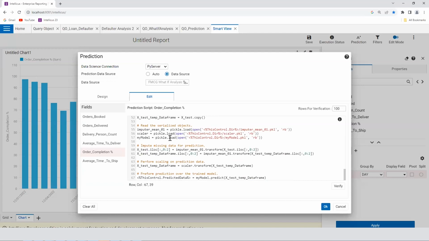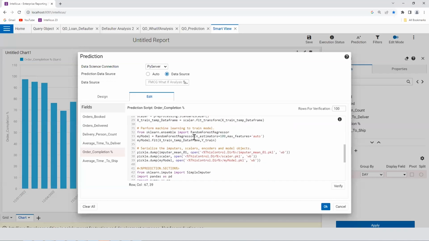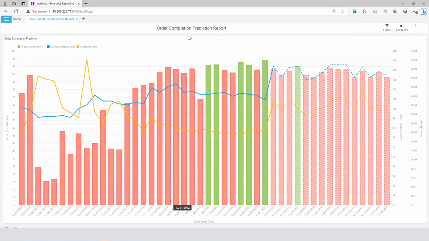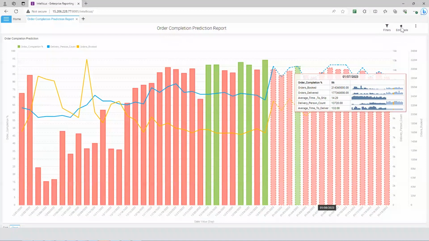Now this again takes some time for the training and everything to happen. So I've prepared a report on this just to showcase how what if analysis works. So you load the report of the same use case on the screen now. So you can see that this is the report that we have generated. Similarly, for the similar use case, we have used all the orders booked, order delivered, all the columns here for the what if analysis. And so let me just tell you how this looks.